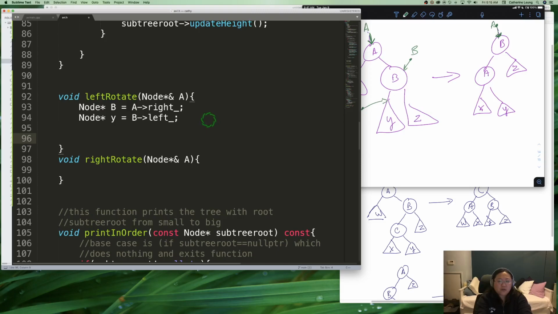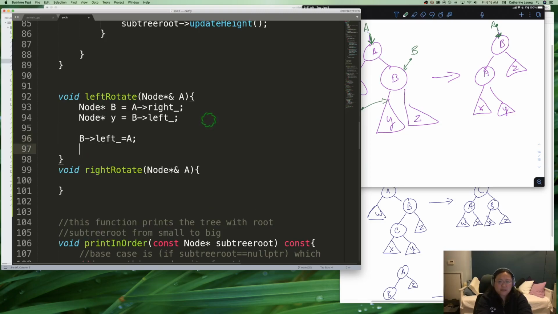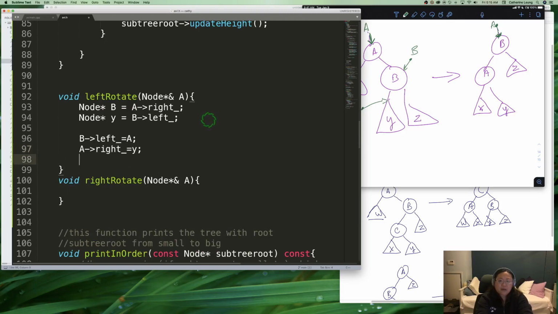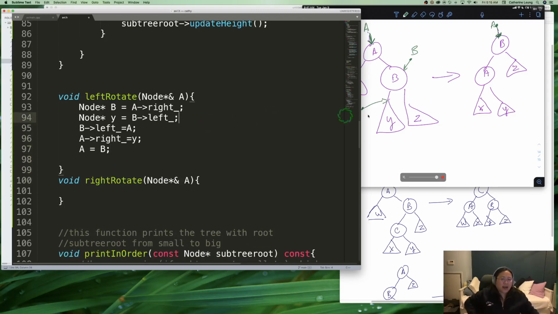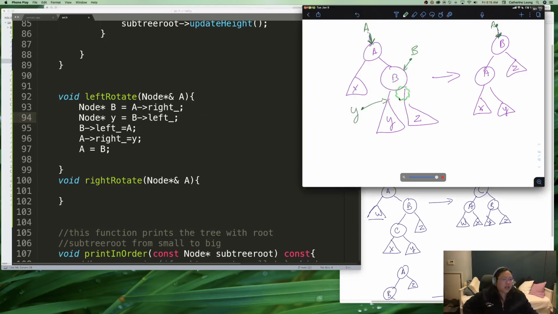So over here, what we're going to do first is we're going to make B arrow left equal to A. Okay. A arrow right is going to be equal to Y. And finally, A is going to be equal to B. And that is effectively what we're doing. And by having the local variables, we won't lose any of our trees ahead of time. Okay. So that's all I'm doing. I'm actually literally taking this picture and implementing it here.